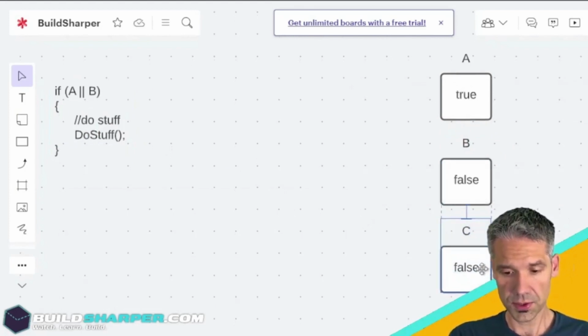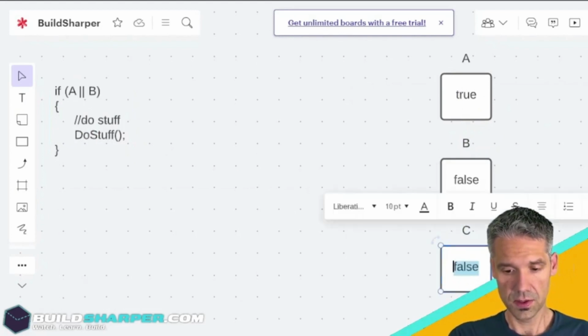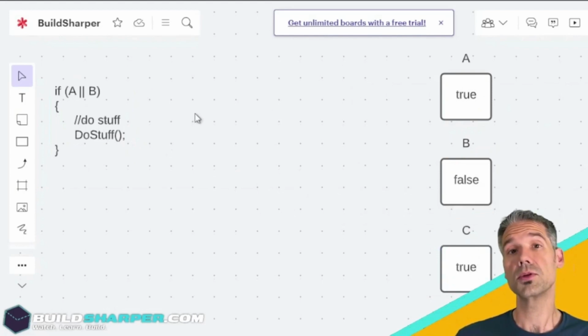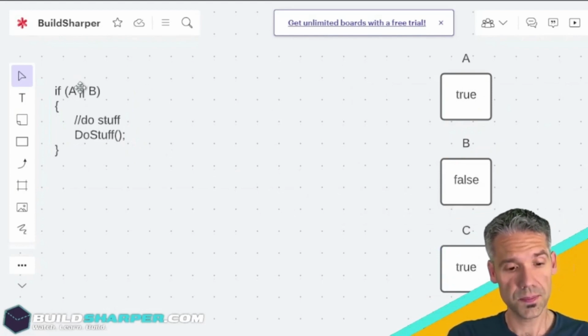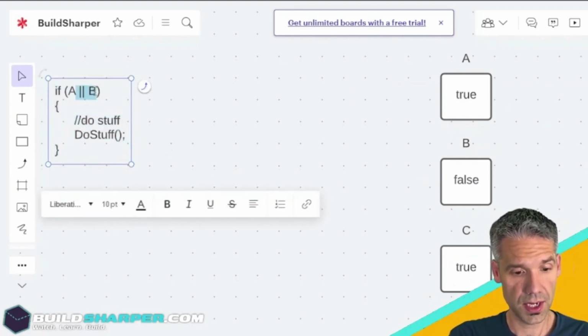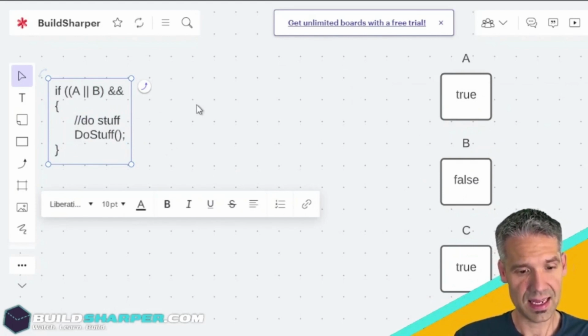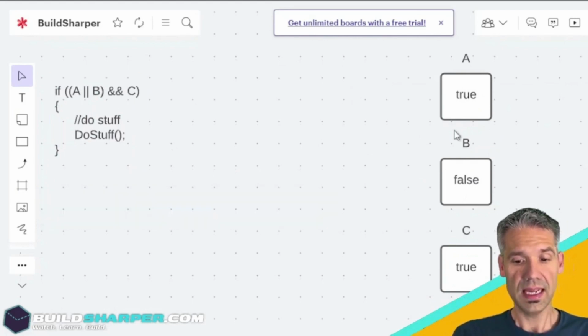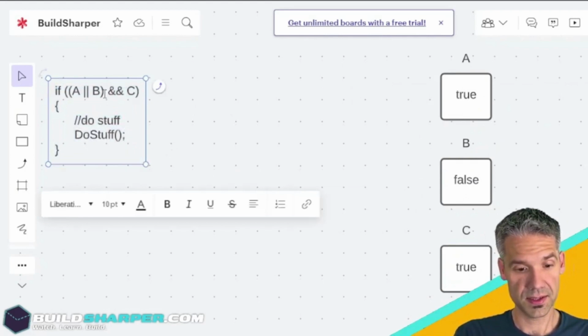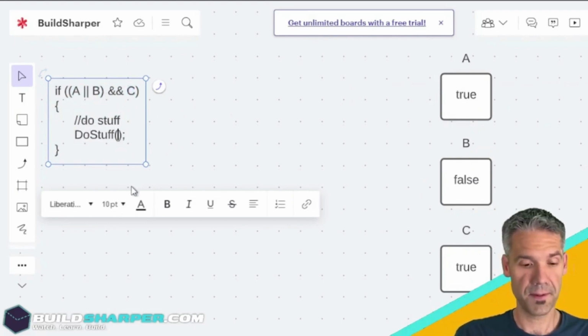One thing we can also do is, and let's say it's true, we can use parentheses to group our variables. So let's say I want to check if A or B is true. So let's wrap that in parentheses, and C. So either A or B can be true, and C must be true. We can do that, you see, with parentheses. So if this evaluates to true and this evaluates to true, then we're going to do stuff.